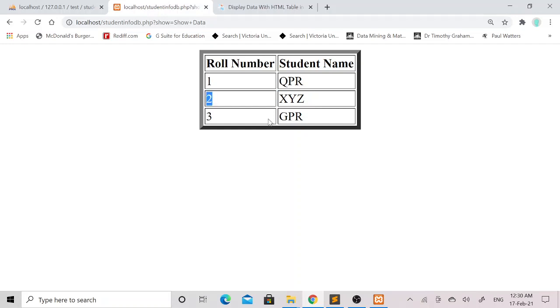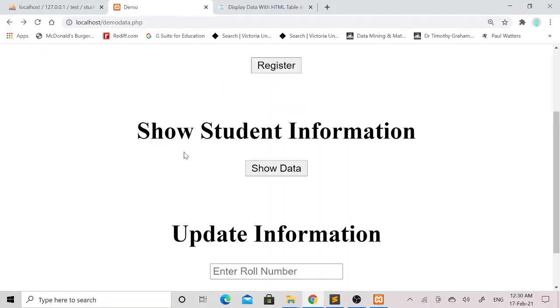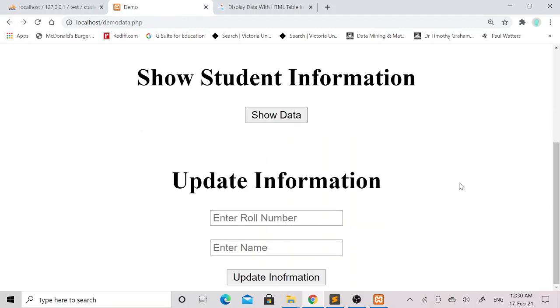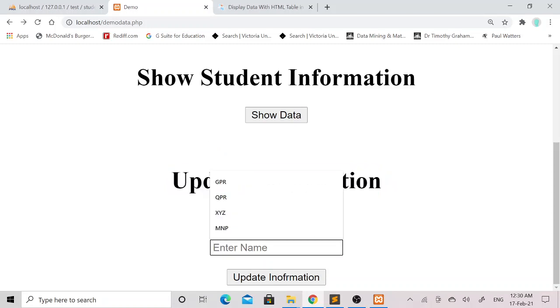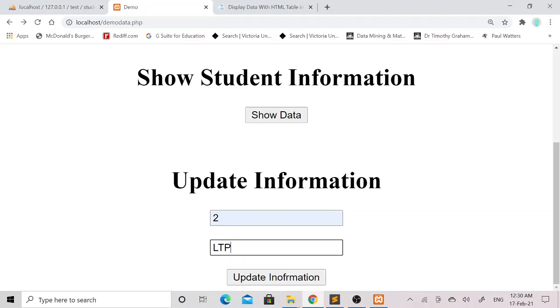Previously the student name of roll number 2 is XYZ. Now I will update. For that purpose I will click on the go back button. I will write roll number 2 in this update information form, and I will set the name as LTP. Now I will click on the update information button.